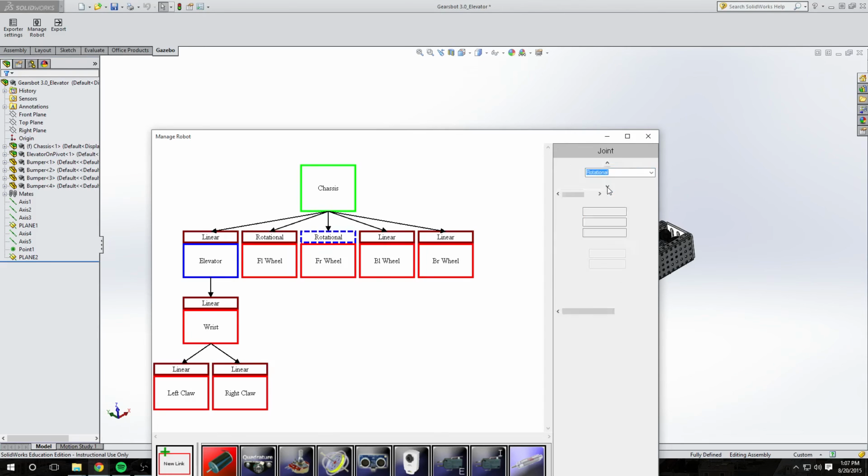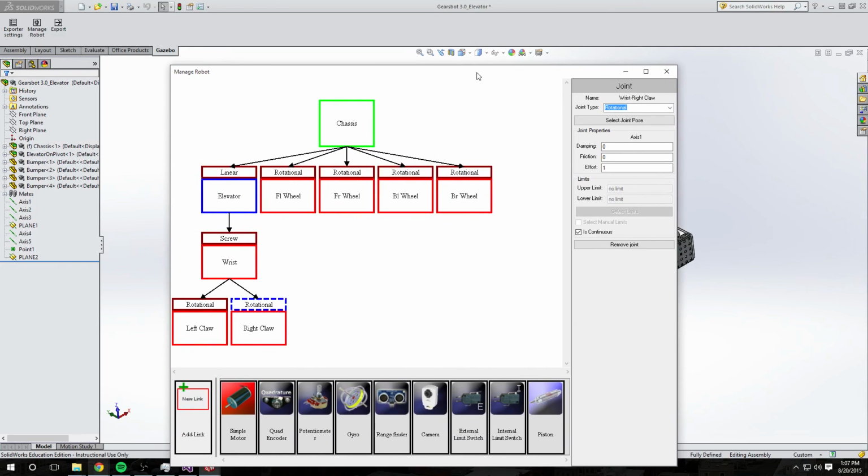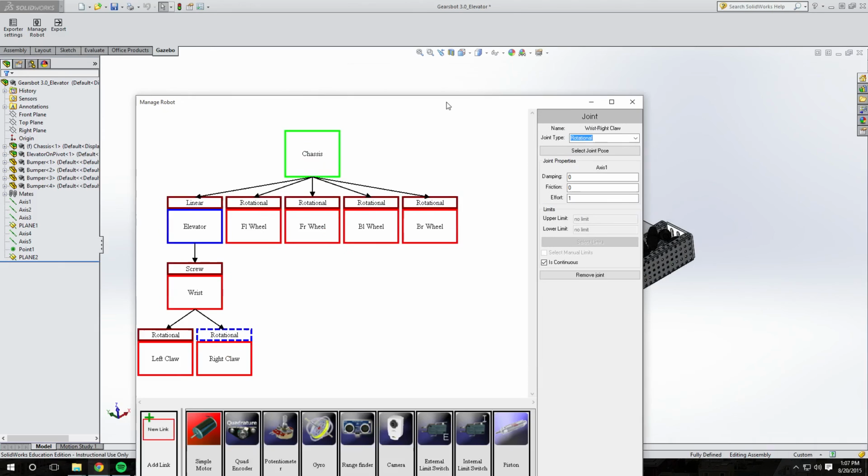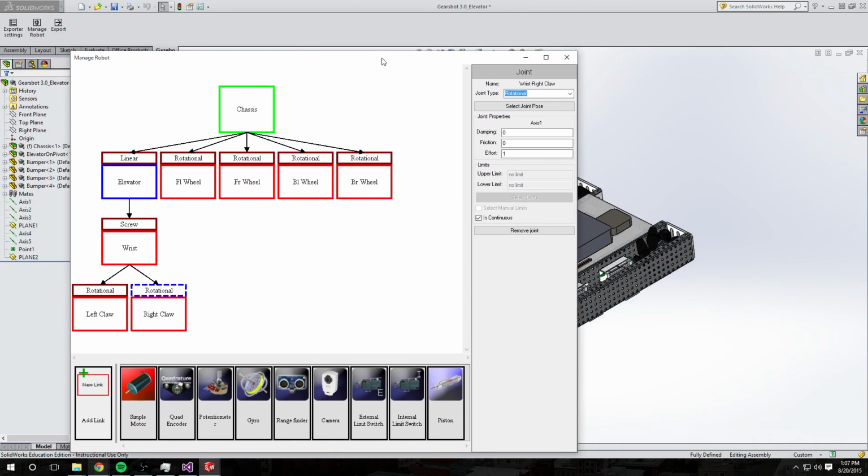We will talk more about the properties that each of these joints have and how to set them later on. So the wrist is also rotational, and then these claws are going to be both rotational. And we'll talk about how to link them together later on as well. So there we go. That is the layout of our robot. You'll note that we haven't actually set what parts go into each link, which we will do in the next step. But we now have the layout, so it should be fairly easy to set that up.